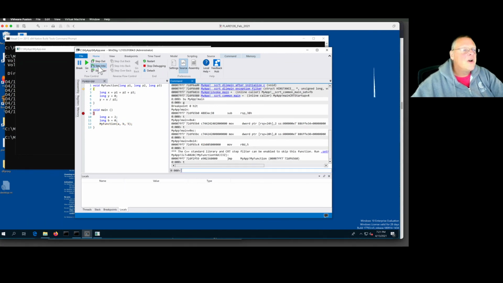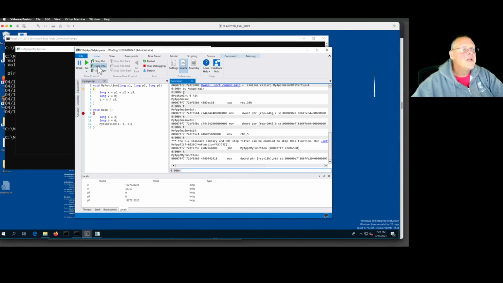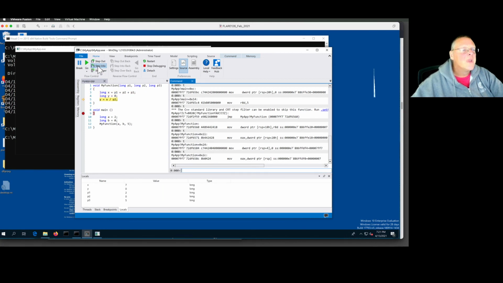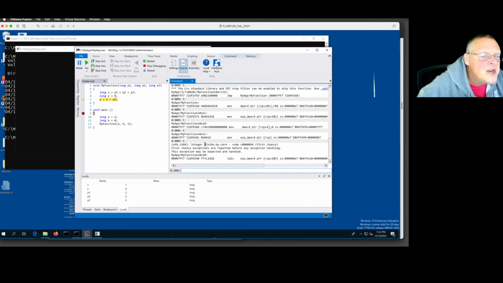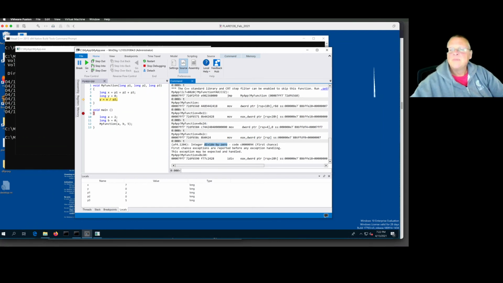So as I go ahead, now it moves into my function, defines some variables. And here it's going to try to divide x by p2, and x is 7 and p2 is 0. So now I'm going to get an error. And you see here a divide by 0 error. So that created an exception. All right. Anyway, that's source code debugging, which is nice when you're writing your own programs.